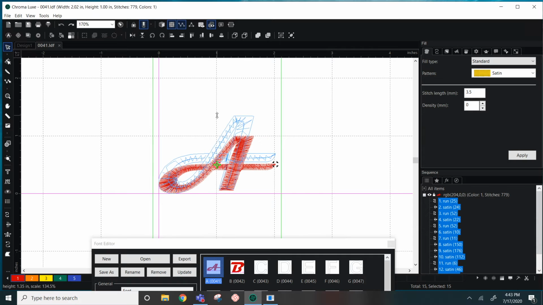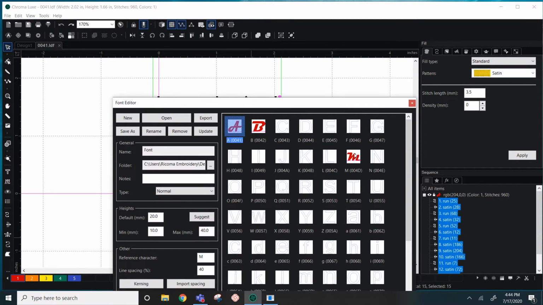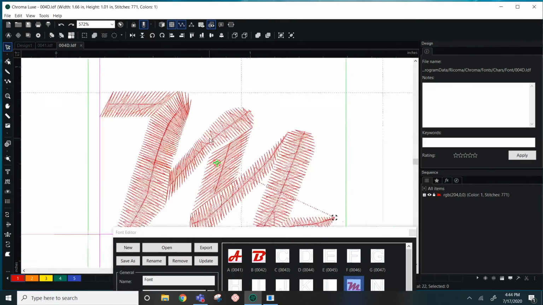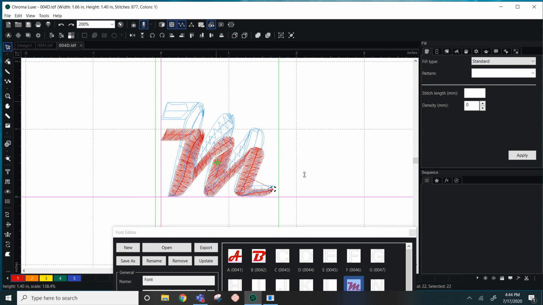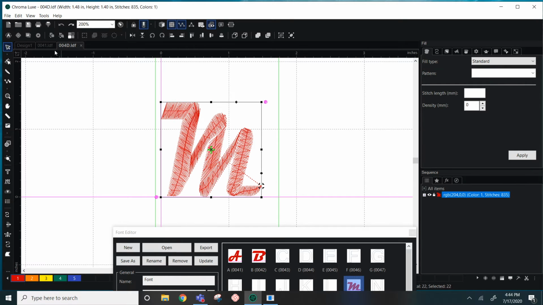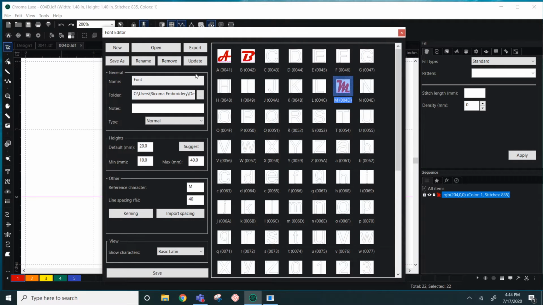Once you have the letter changed to how you would like, be sure to click the Save icon or type Control S on your keypad. Once you have all letters saved and edited to your liking, we can then press Save in our font editor window.